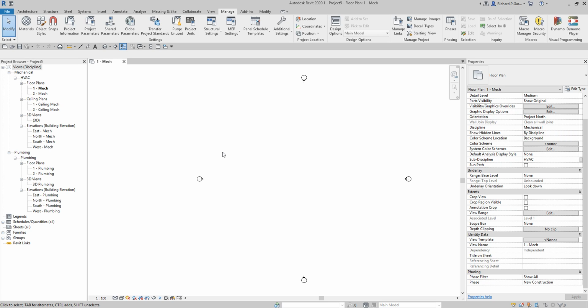All right. So instead of redoing the whole project, what we are going to do is we are going to use transfer project standard. Okay, so to do that, you just need to go to manage because transferring project standard has something to do with managing your project.